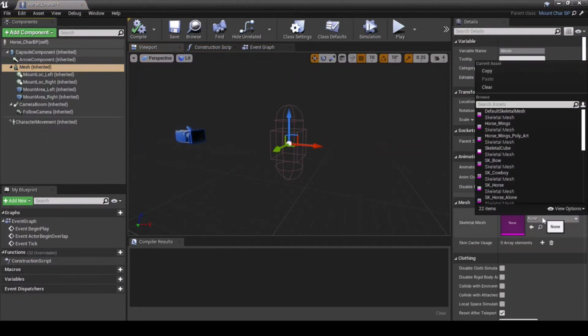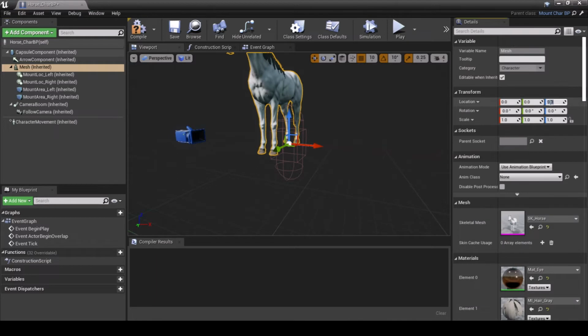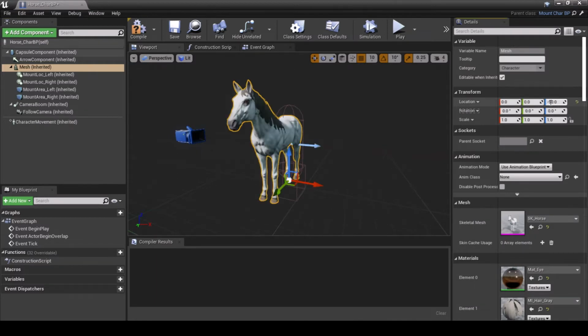Choose your mesh, the horse you want to use. Adjust to set it on the ground and rotate it to face forward.